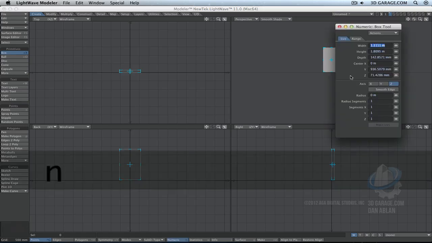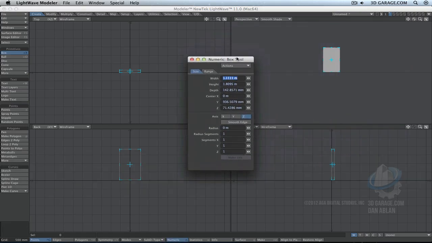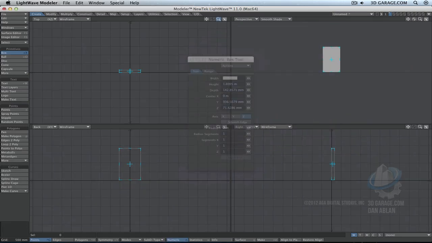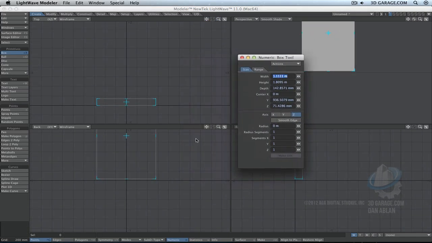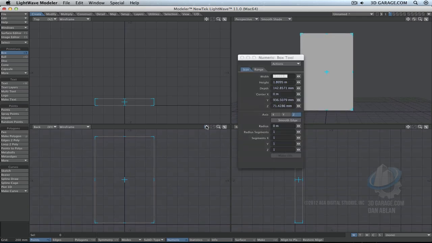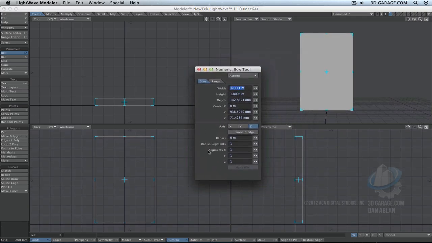I'm going to press N for numeric. And one thing you might not be aware of is that when you're building boxes, you can actually round out their corners. And let me just position this so you can see the corners. There we go. So with this numeric panel open, you can set a radius. So if you increase the radius here, look what happens to those edges. Pretty nice. You can put on smooth edge if you want. Adds a little bit of a bevel in a way.